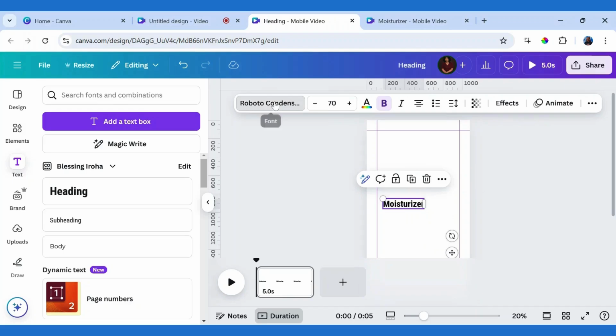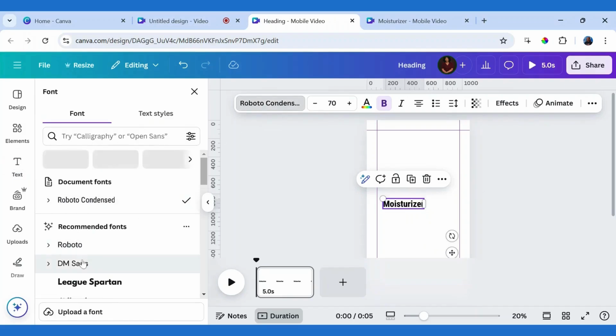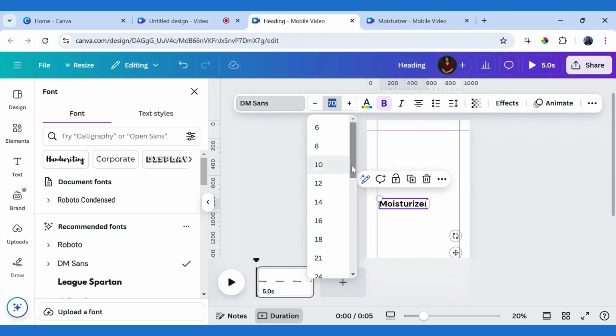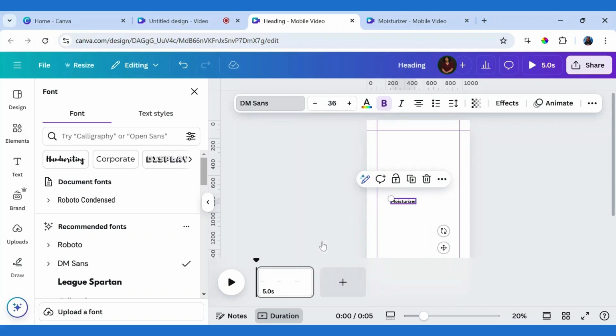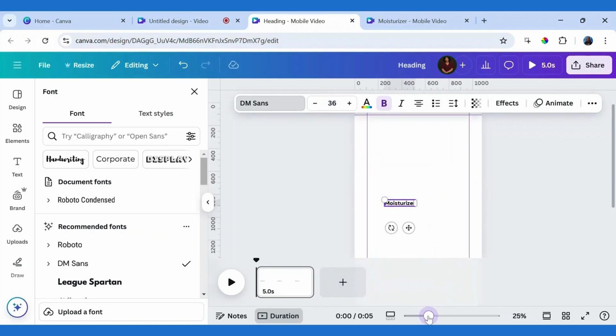Let's change the font to, you can use DM Sans, and then reduce it to about 35 or 36. I need to zoom in, position it here, and duplicate this into 5 more places because we'll be having 5 displays. And then change the name for this one to foundation.